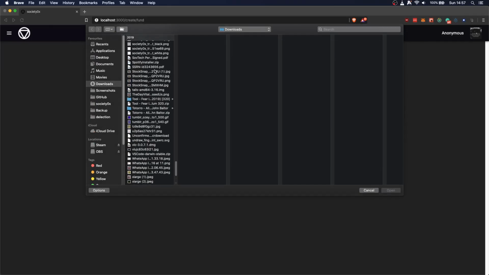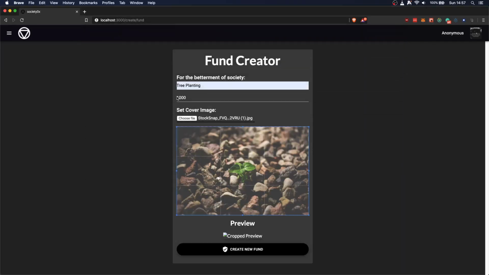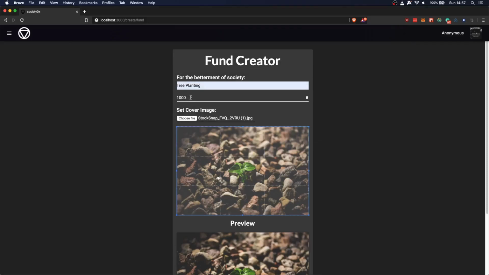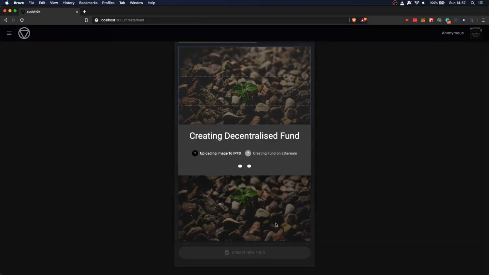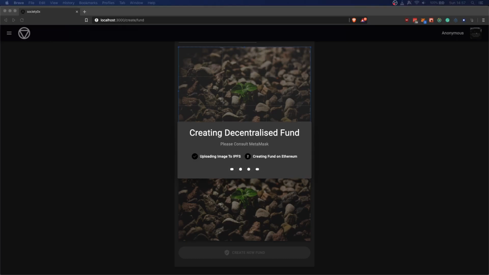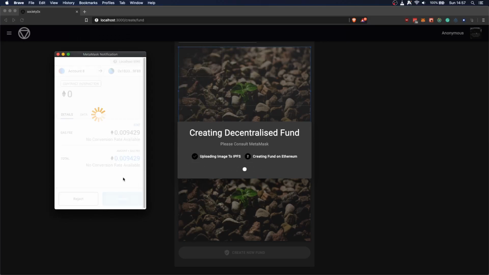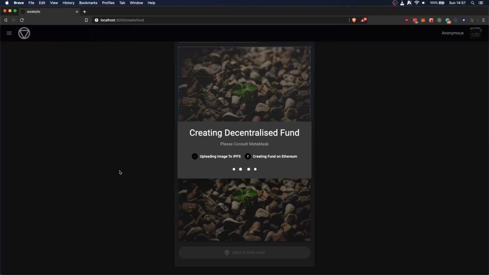And yeah, you can see that you basically just set an initial milestone. This is denominated in Signal, and just a name for your fund and a picture for your fund. And now we can create that fund. And again, it just uploads that image to IPFS. Once it's on IPFS, we can just confirm the creation of that fund.